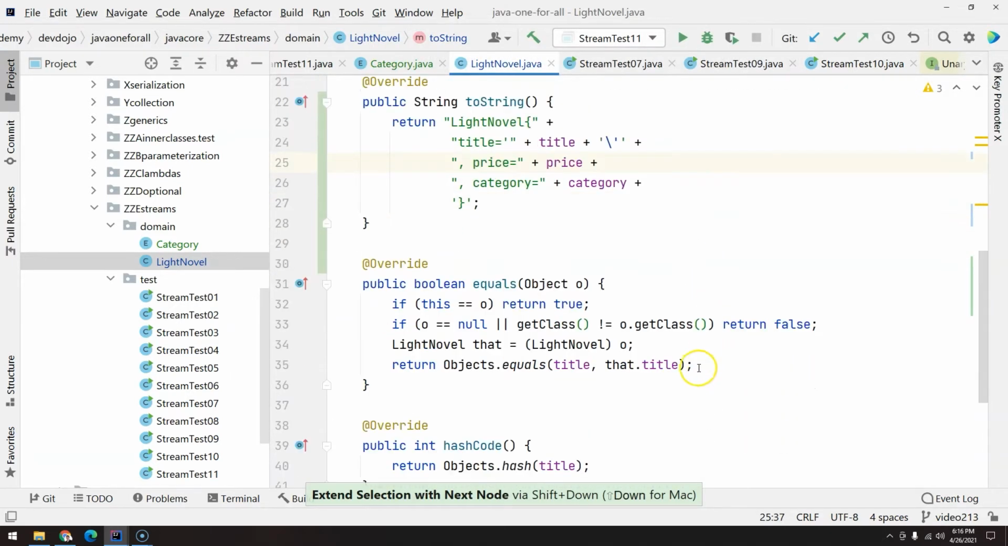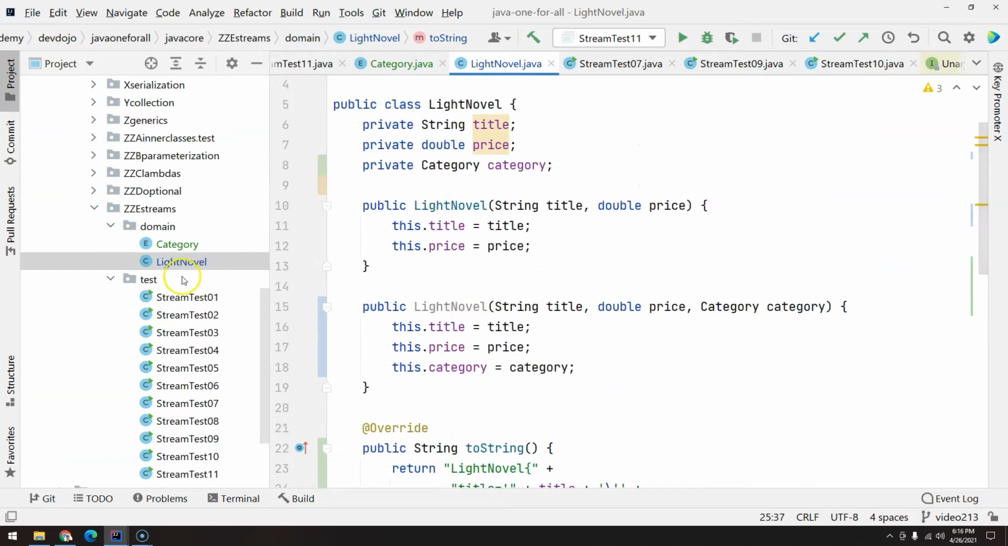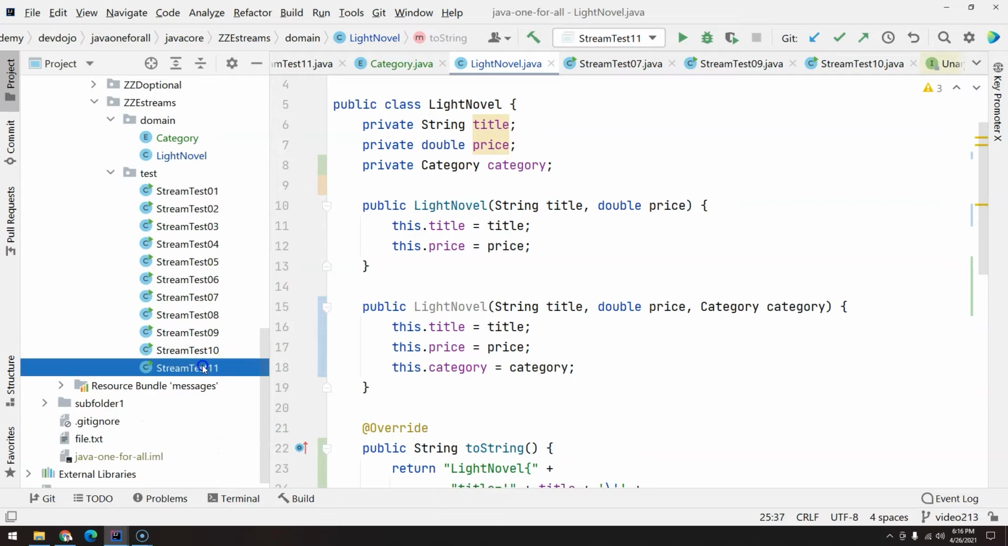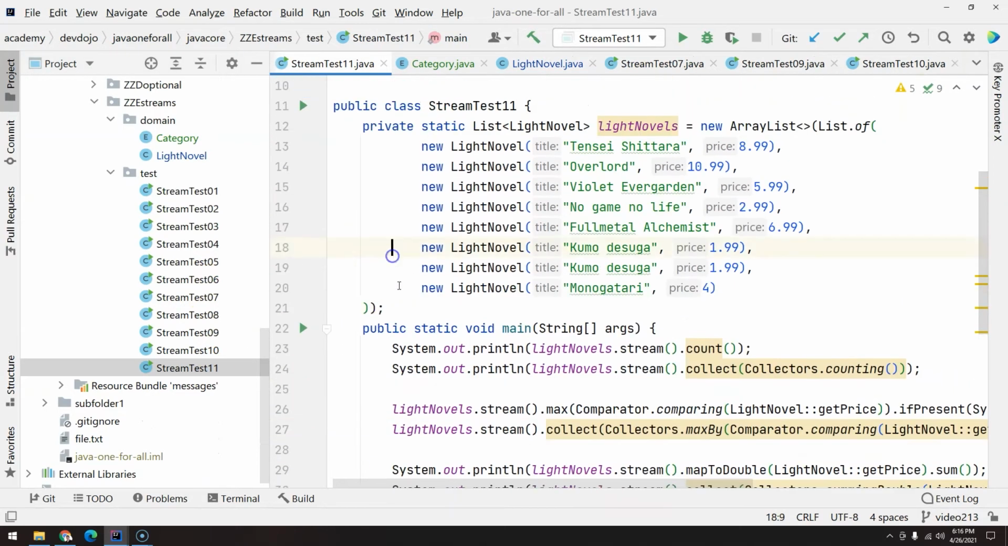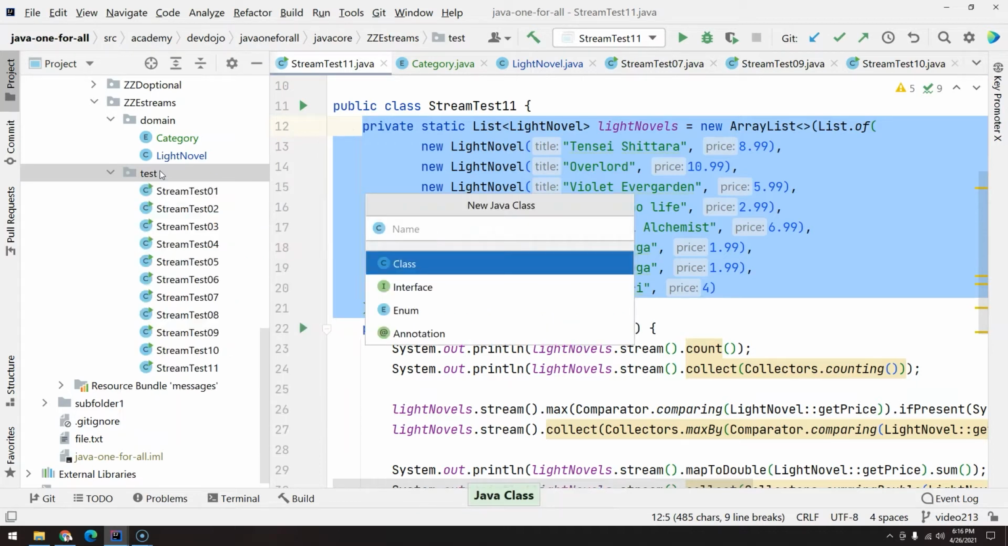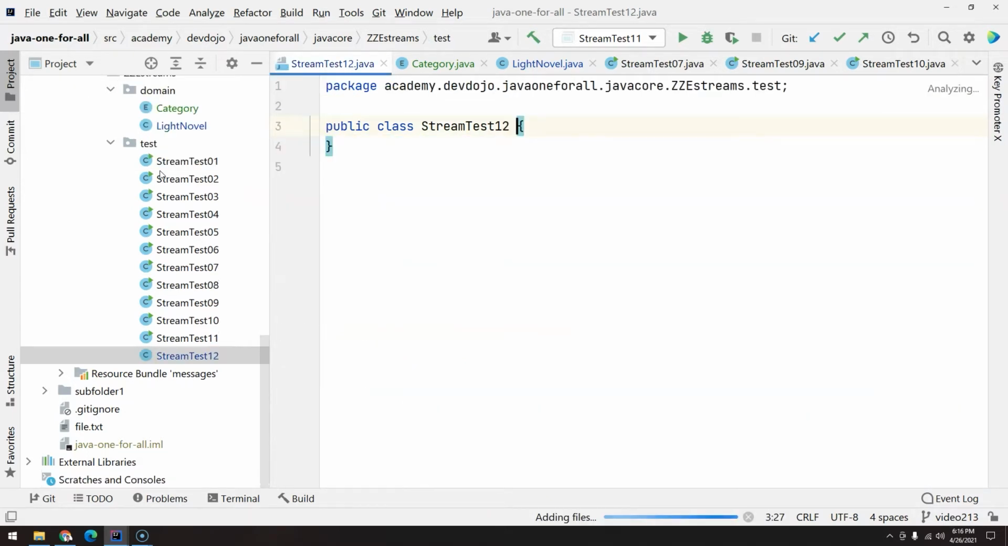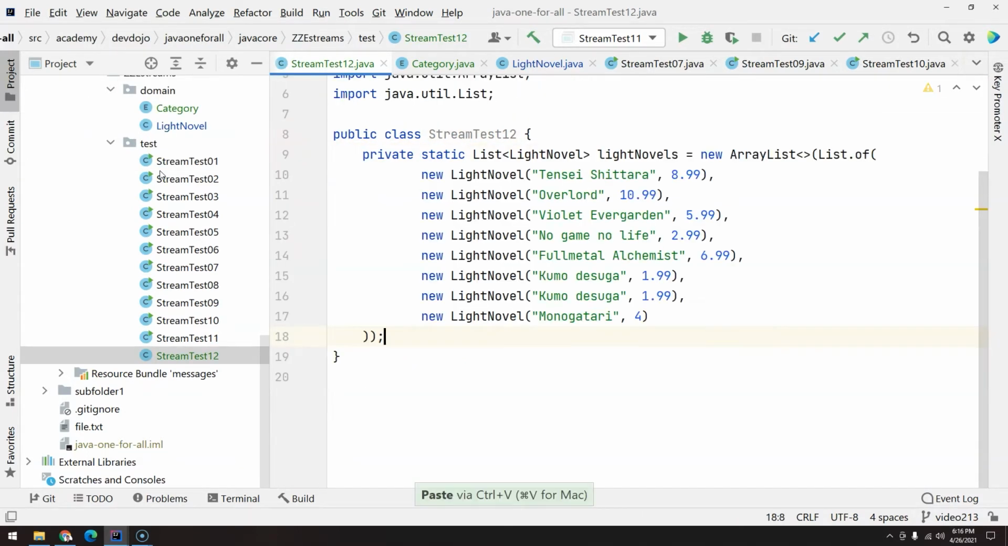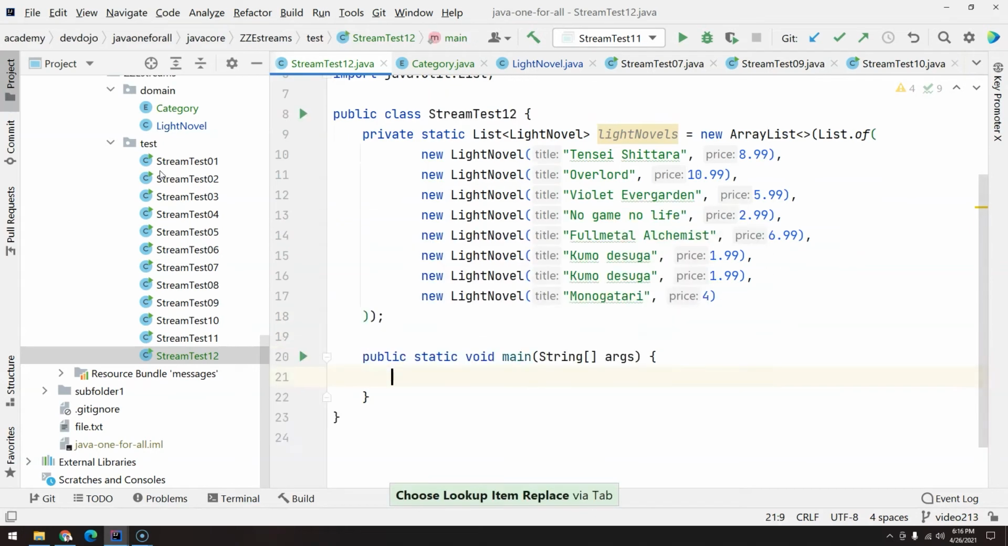Okay, so what's the exercise? I would like to group the light novels by category. So I will copy this list again, and then I will create a new Java class. Let's call it StringTest12. Just paste the list of light novels and let's do some changes.